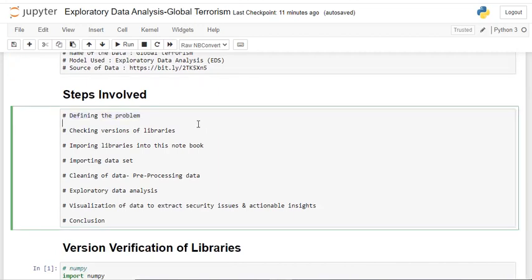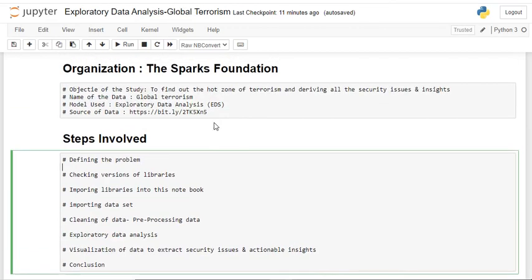These are the major steps involved in the task, that is defining the problem. The problem statement is to identify the hard zone of terrorism and deliver all security issues and insights.